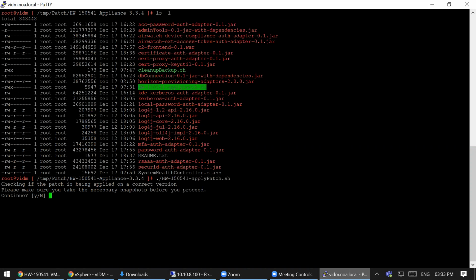Checking if the patch is being applied on the correct version. Please make sure you have the necessary snapshot. Okay, so yeah, we proactively took the snapshot, but here we have the message to take a snapshot, which is good. So I just say yes. So it's applying the patch for 150541, which is basically the patch to fix the Log4j.